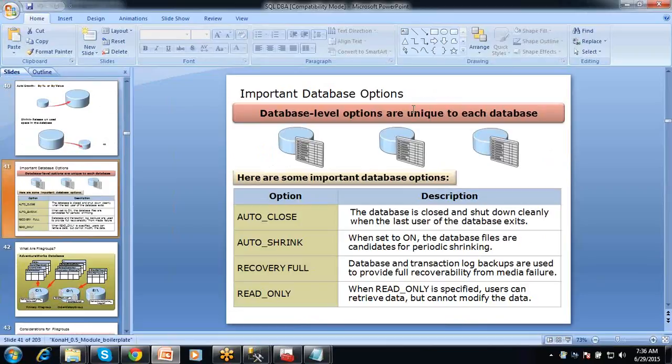These database level options are unique to each database. Each database will have its own database options. So the next one is auto close. What is sleep mode in your laptop? What does sleep mode do?